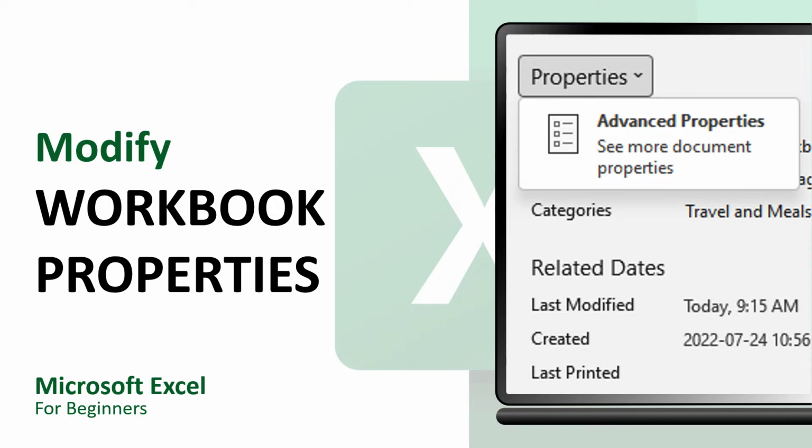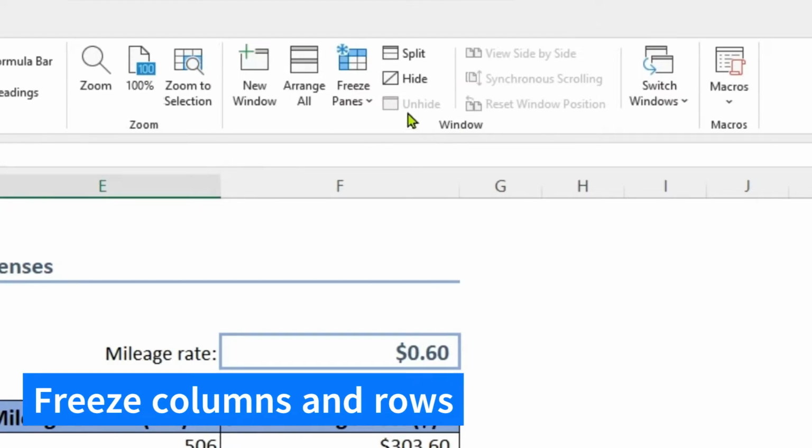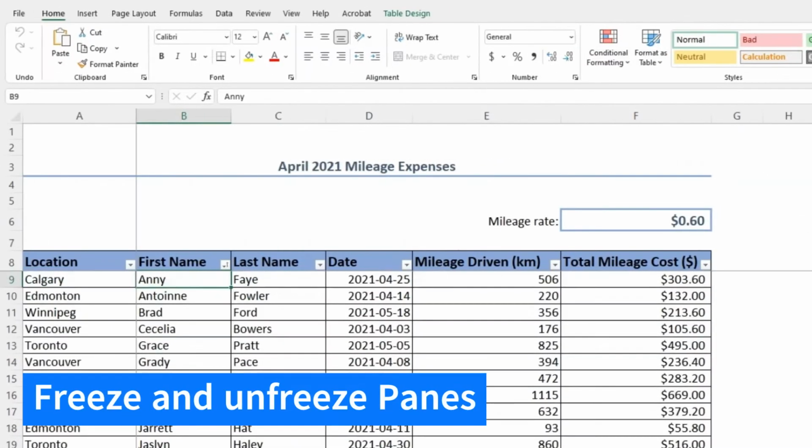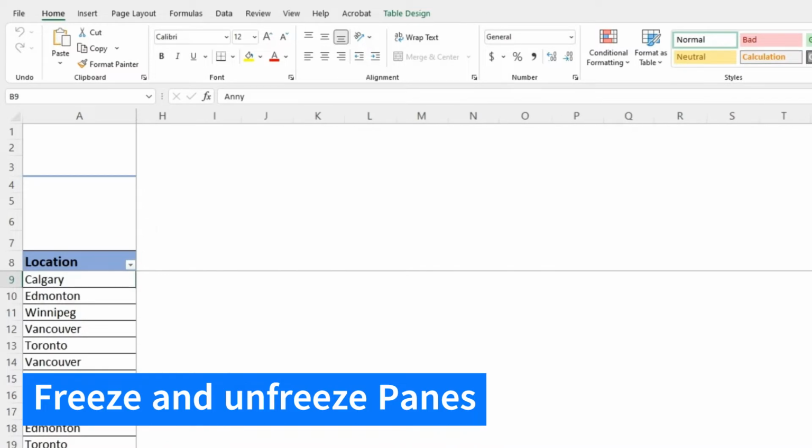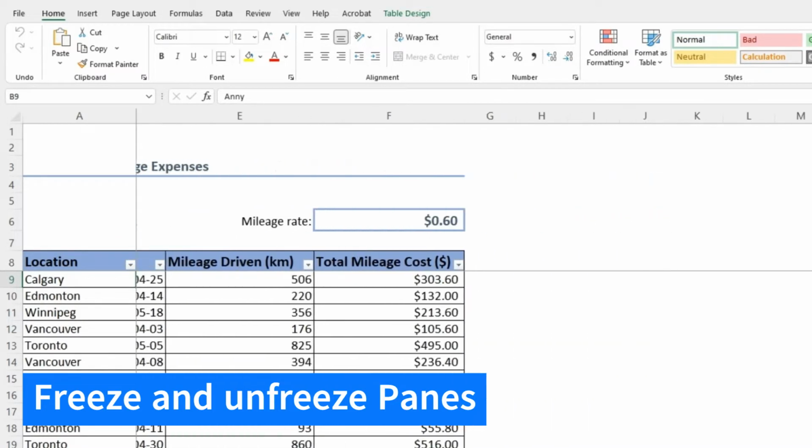Today, we'll take a deeper dive into workbook properties. In the last video, we talked about freezing and unfreezing columns and rows and how to lock entire panes to improve our worksheet visibility as we scroll.